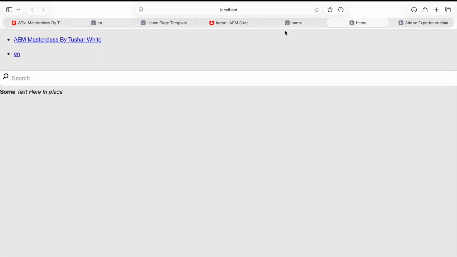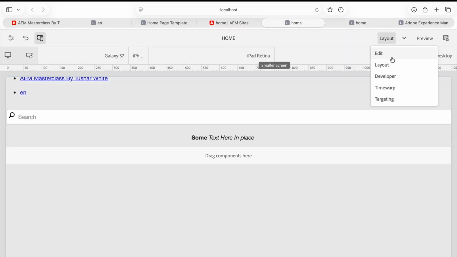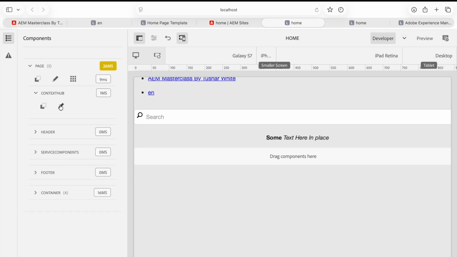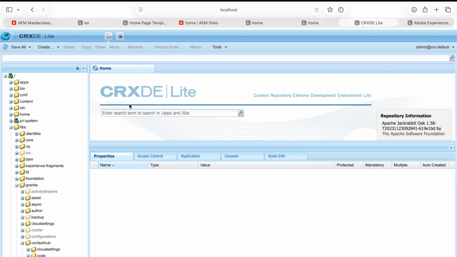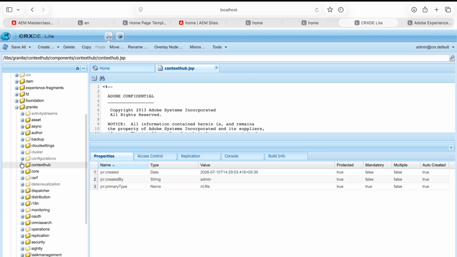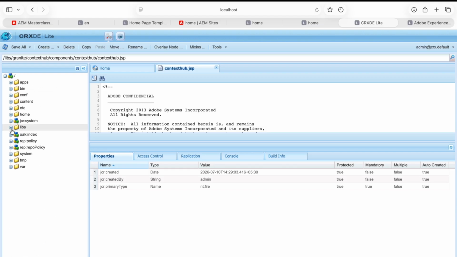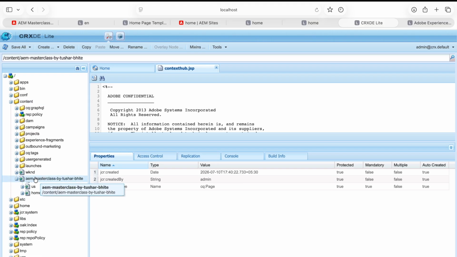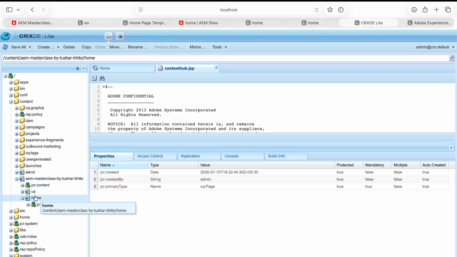So this is our home page. We can switch to the developer mode and click on any component and click on the pencil icon. It will navigate you directly to that particular component, but we are more interested in the page, so we'll switch to that page: content, AEM masterclass, home. So this is the home page which we have created.